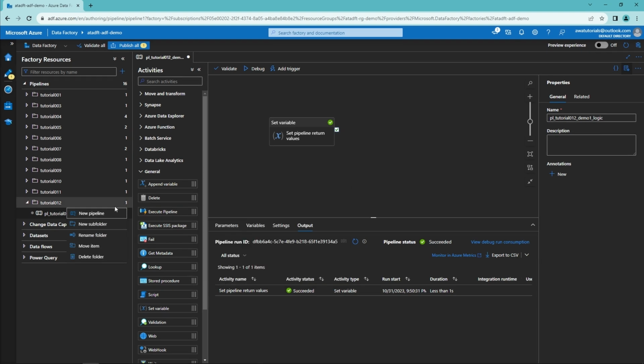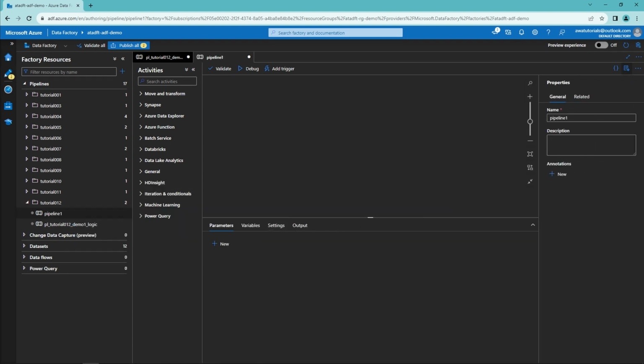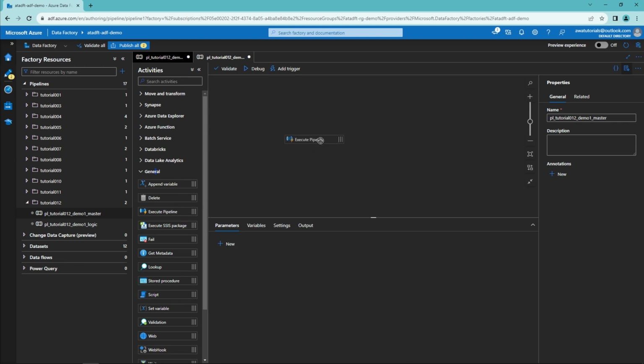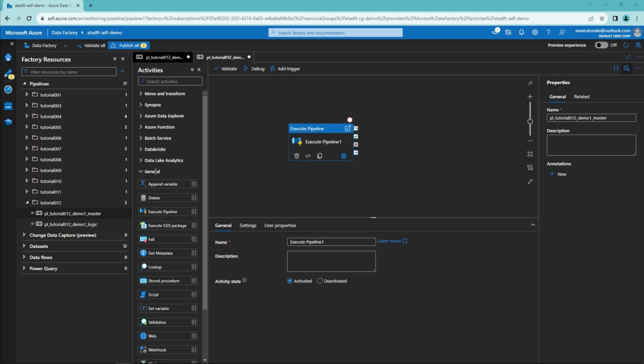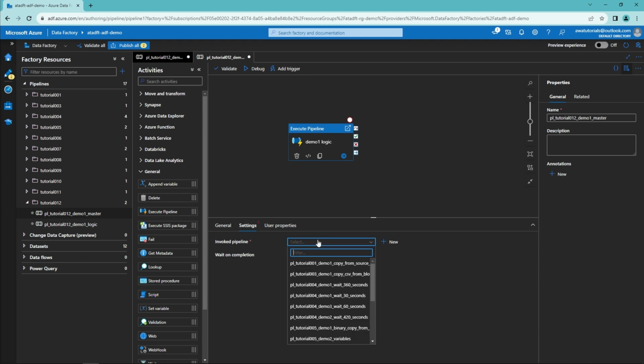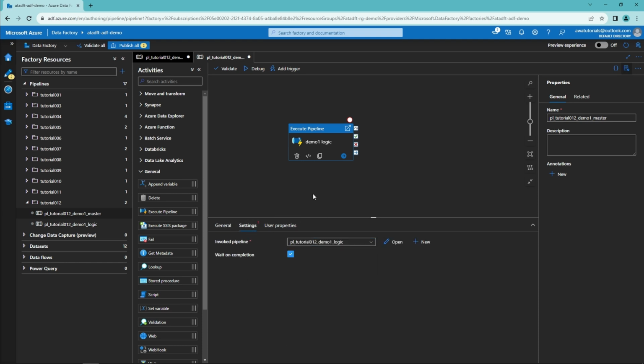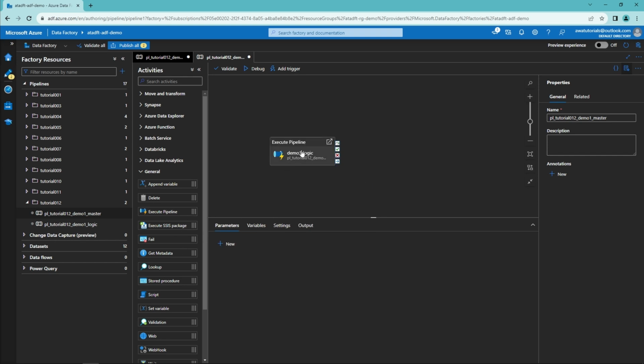Next, let's create another pipeline, and this time let's call this PL tutorial 12 demo 1 master. And to this pipeline, we want to add execute pipeline activity, and let's call this activity demo 1 logic. And then we can open up the settings tab and find our demo 1 logic pipeline. So now our setup here in the Data Factory is that we have nested these 2 pipelines on top of each other. So we have the master pipeline that is calling our logic pipeline.